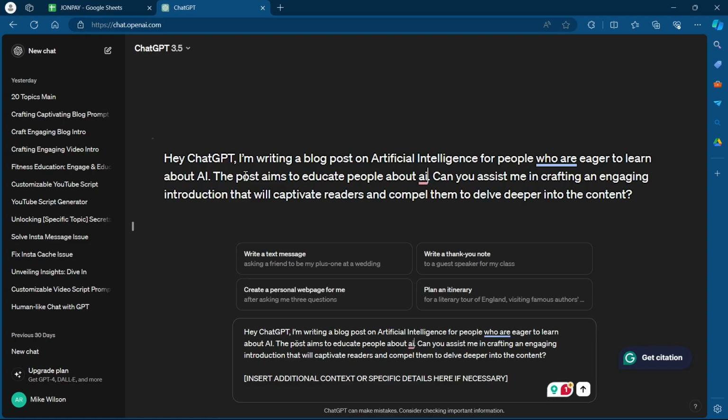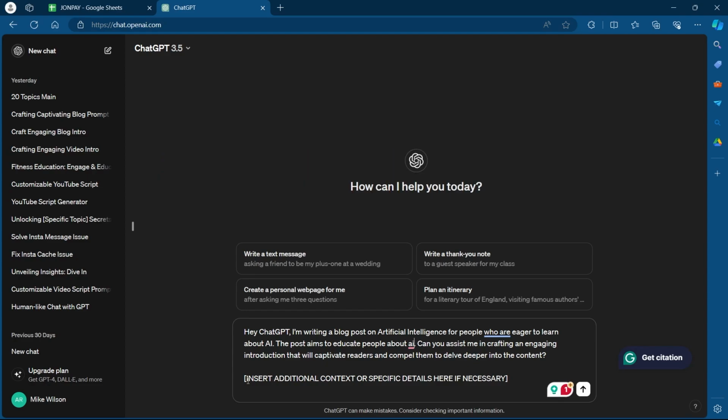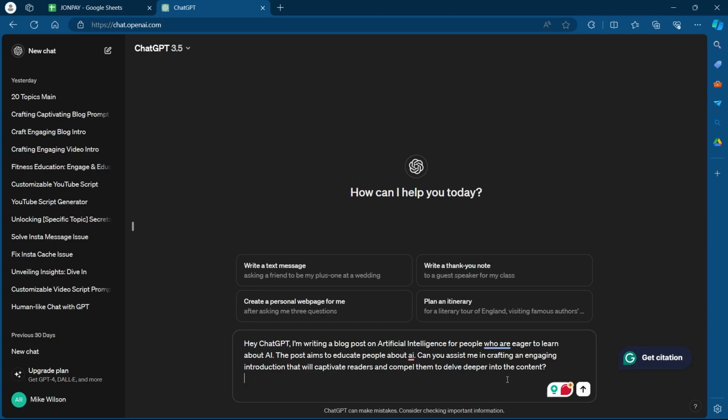Can you assist me in crafting an engaging introduction that will captivate readers and compel them to delve deeper into the content? Now if you want to insert additional context or specific details about your blog post, you can insert it just right here by removing this section. If you want it to be accurate, but if you don't want it, you can simply ignore that section.